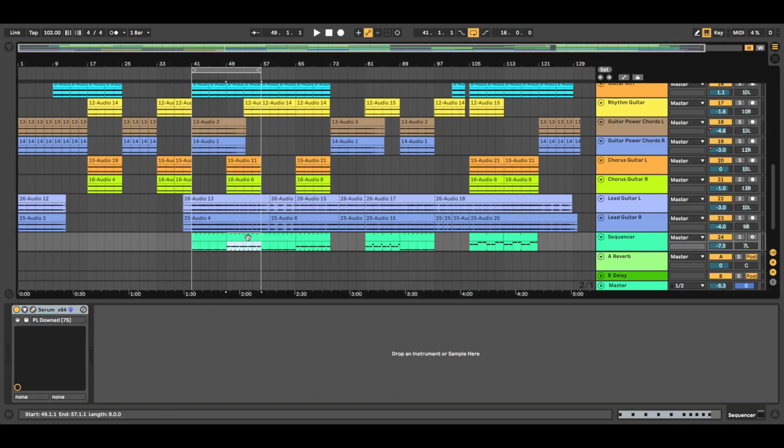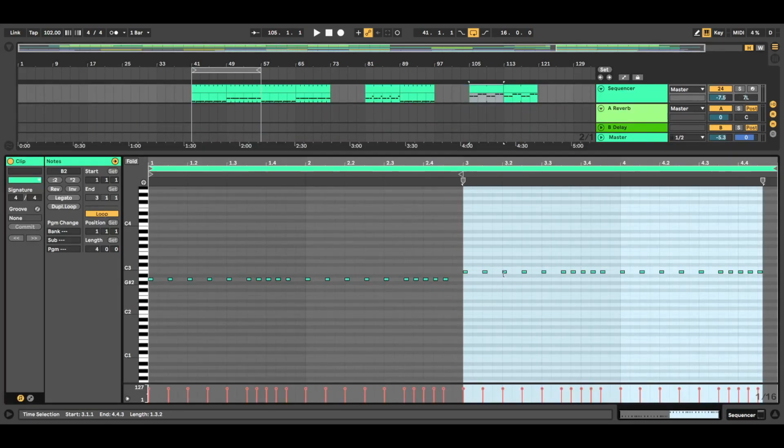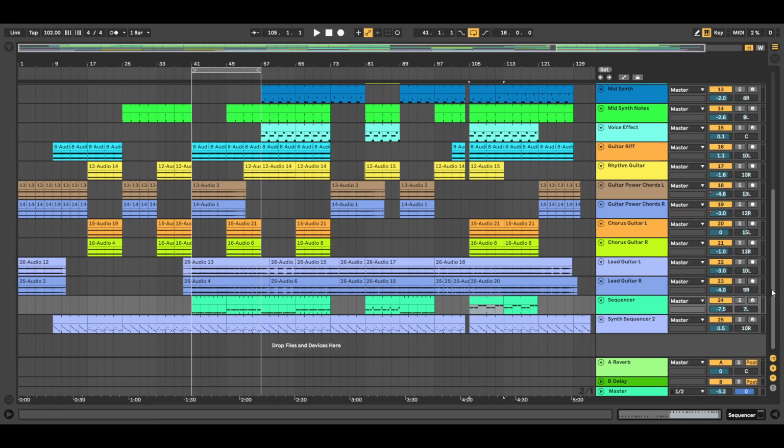And I just varied the note on each section, and then a bit of variance there and a bit of variance at the end. If you click on any of these, you can see what I've done in terms of the notes. And that's it for the sequencer channel.